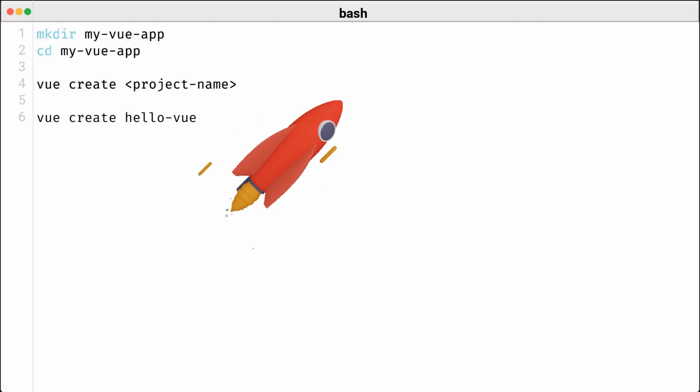Now, let's create the foundational structure for our Vue.js project. First, we're going to make a new directory. Think of this as creating a special folder where all our project files will live. To do this, we'll use a command to make that directory, followed by another command to navigate into it. This organization is super important. It helps us keep our projects nice and tidy.